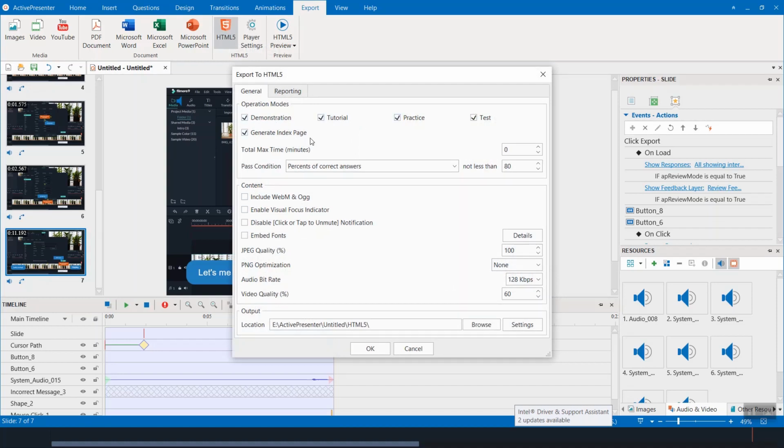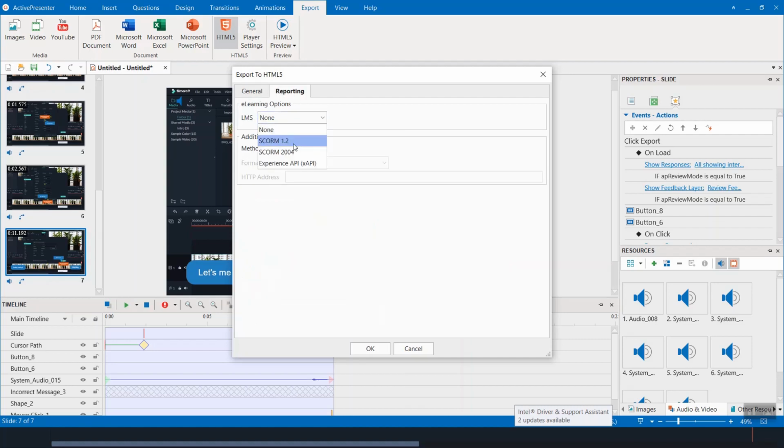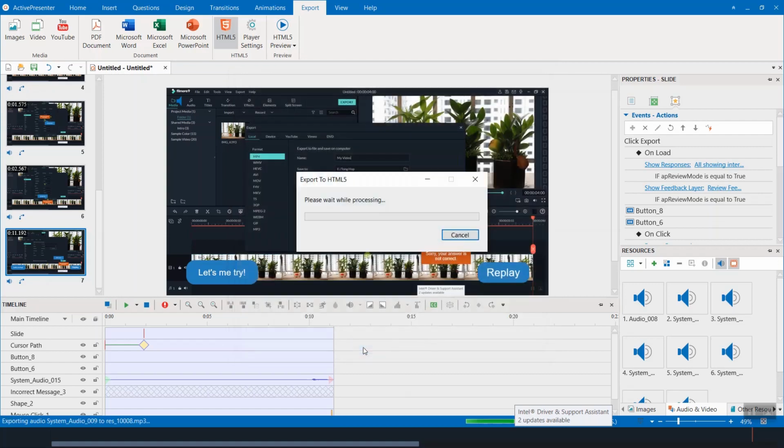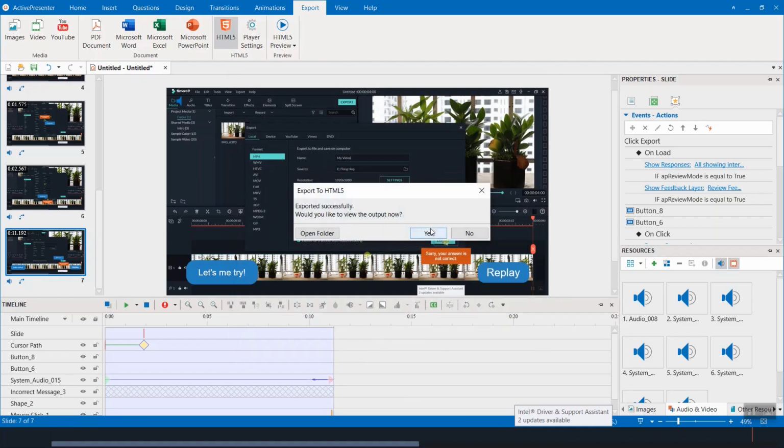If you're going to publish your lesson to an LMS, click on this reporting tab to select your e-learning options such as SCORM or xAPI. Click OK to start exporting. Click Yes to view the output file.